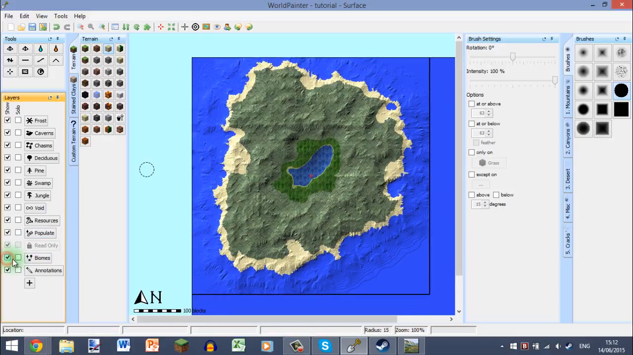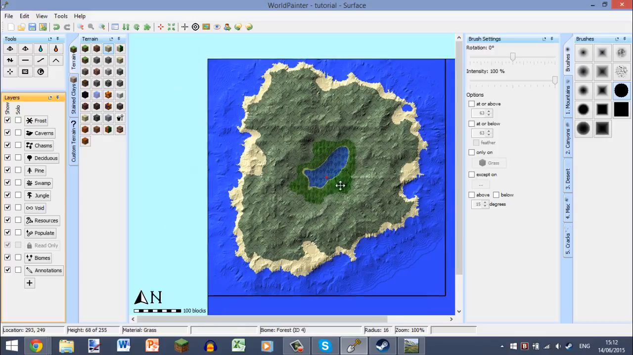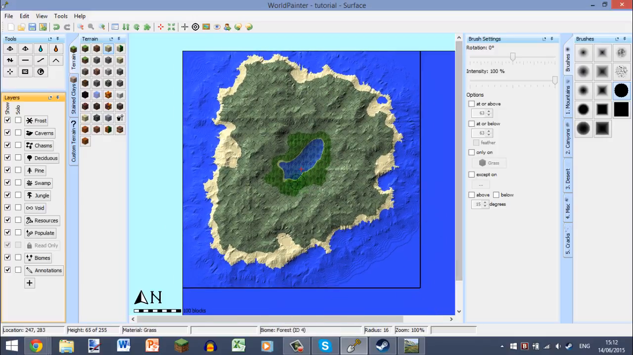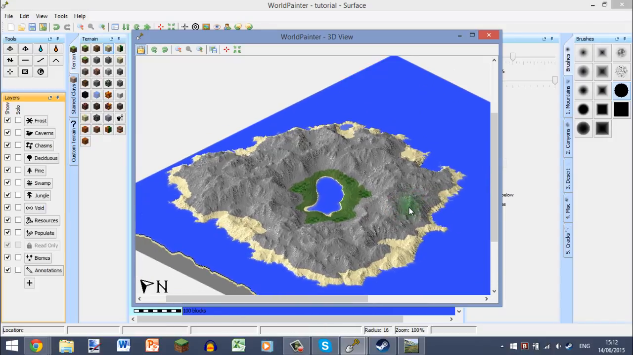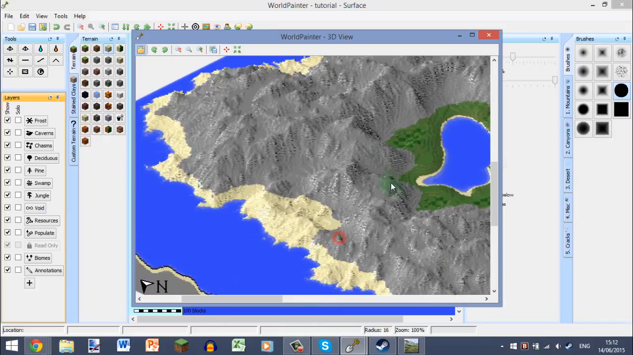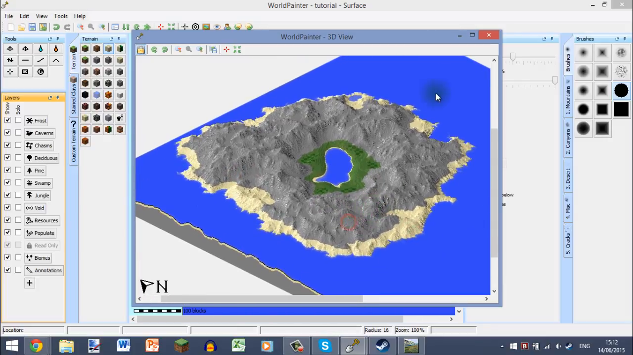So we can hide it, we can show it. Is there anything else I'm forgetting? I don't think so. All the rest of the stuff I need to do will probably just be in game. So I'm just going to preview it one last time. And yeah, I think that's where I want it to be with this in WorldPainter.